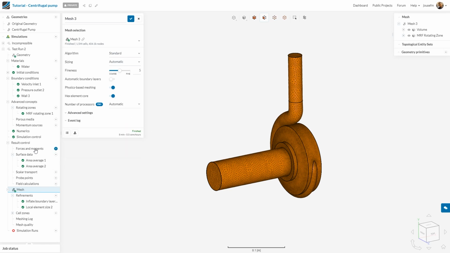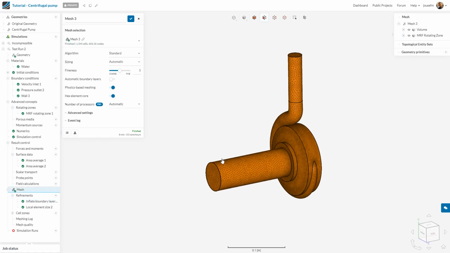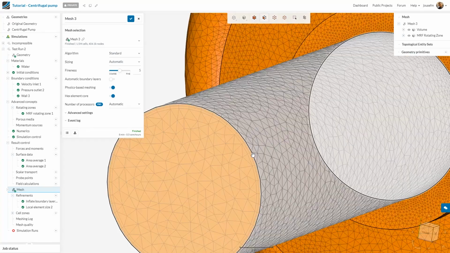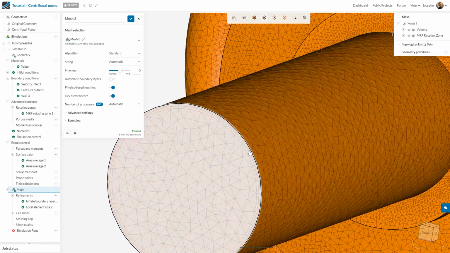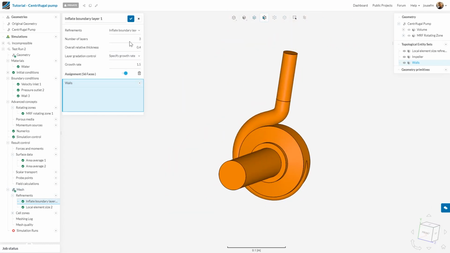So I've already calculated the mesh, and what I added as well are refinements. What you can do is click on refinements, and I added boundary layer refinements. If we scroll through the geometry, you can see that for the inlet and outlet there have been boundary layers defined. You can see the 3 layers right here, with a relative thickness of 0.4 and a specific growth rate of 1.5.